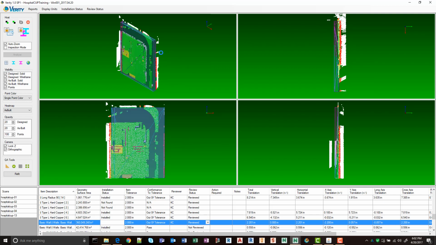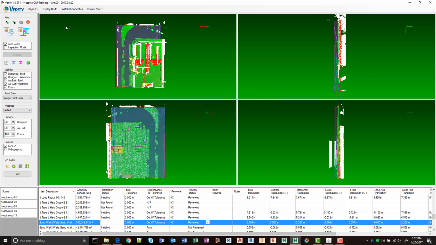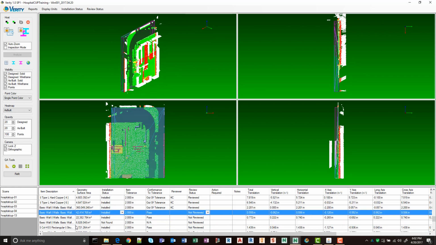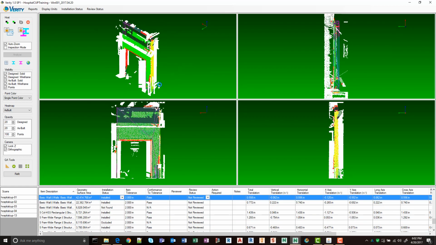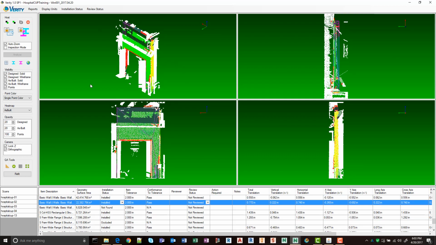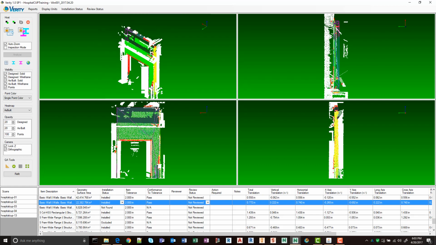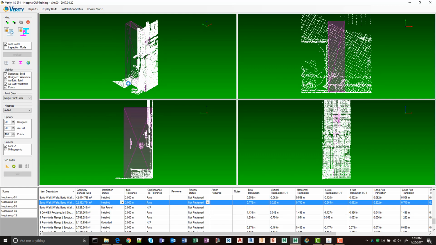And so again, when I say that you really want to have good coverage on your items, the better your coverage is and the more even the distribution, the better the algorithm is going to do with fitting things. So when you're scanning for use in Verity, you definitely want to optimize your scanning in the field with that in mind, with lower resolution scans, but more scan positions. That's going to give you better results.